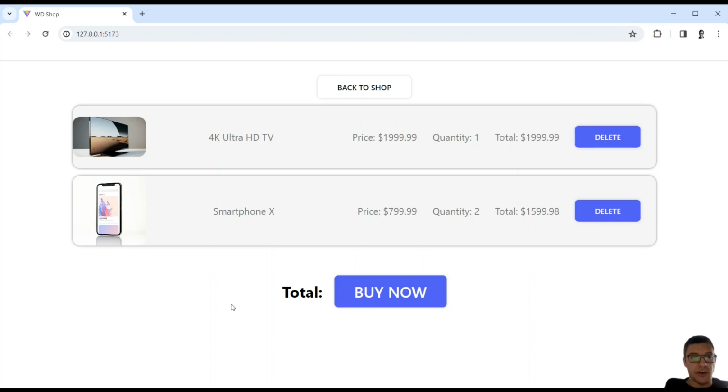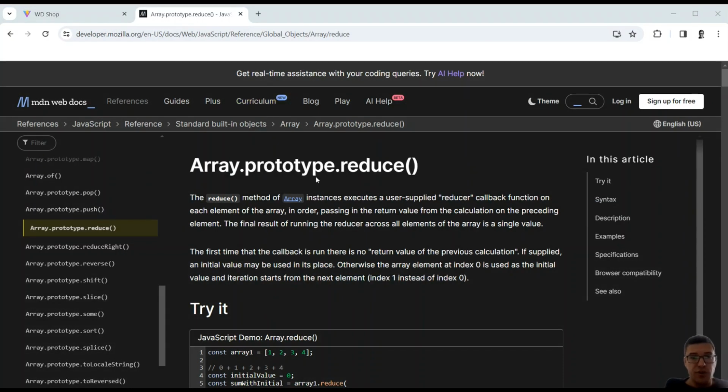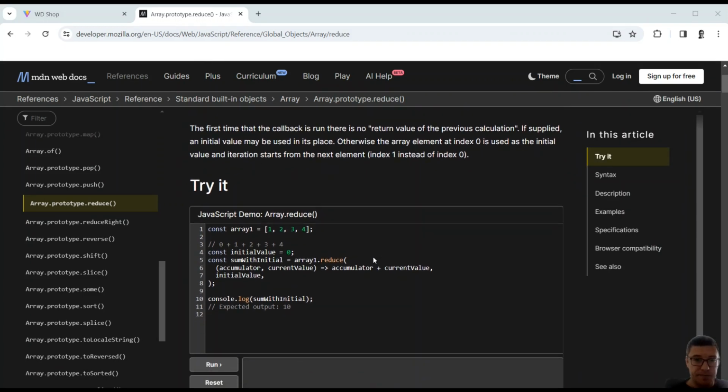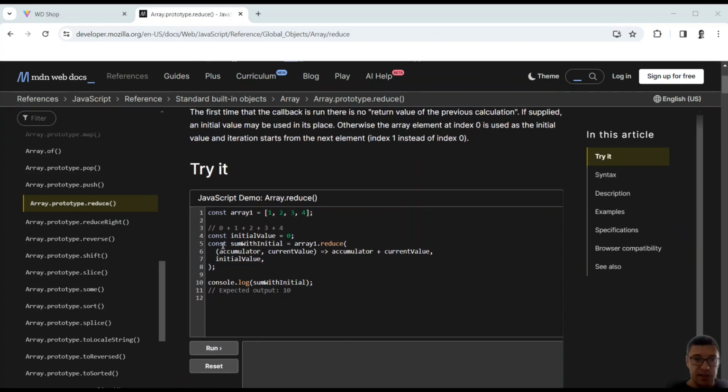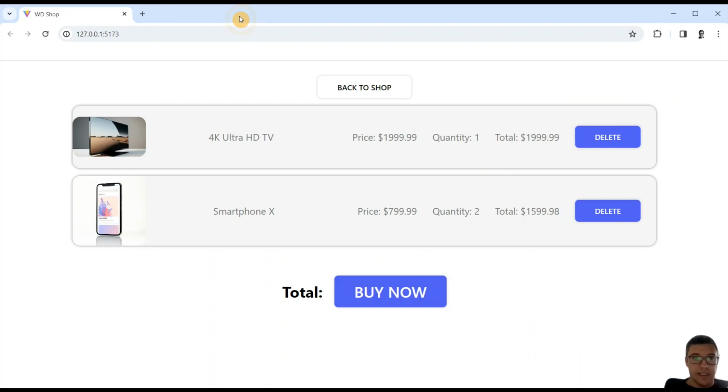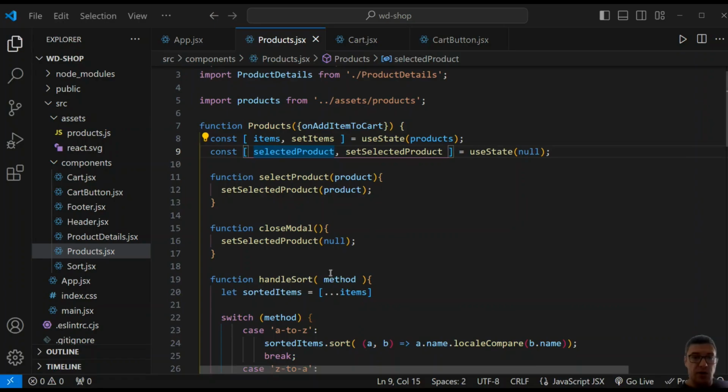That means that we are going to need the reduce higher order array method. Alrighty, this is the reduce JavaScript method. As you can see, this is the syntax. We have accumulator and current value. It will loop through the array, and here inside the function they are adding current value to the accumulator, and as another argument we need to have an initial value. Let's see this in action in our code.